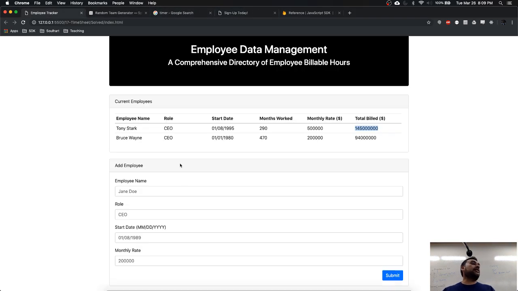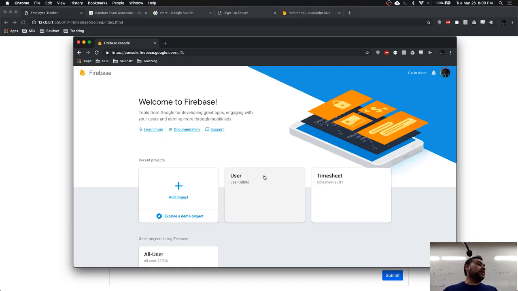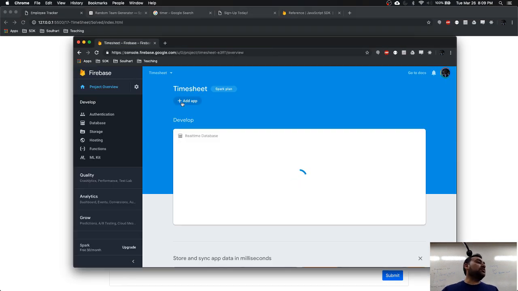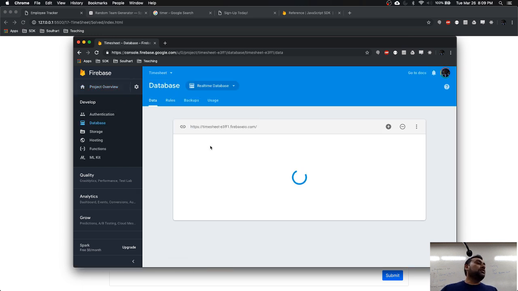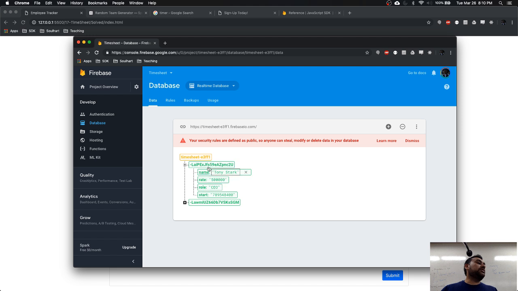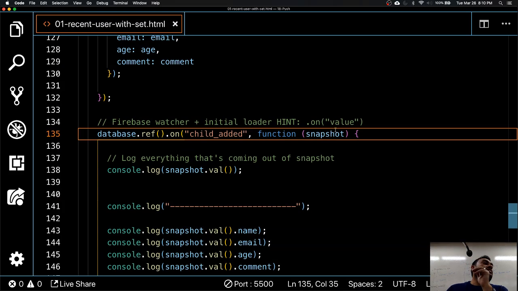This time when I add, this is how my database should be looking. Every time you add to your database, instead of overriding, it should be pushing. So you should see multiple children inside your database. So instead of set, change it to push, and then instead of the value event, change it to child added and update your project.